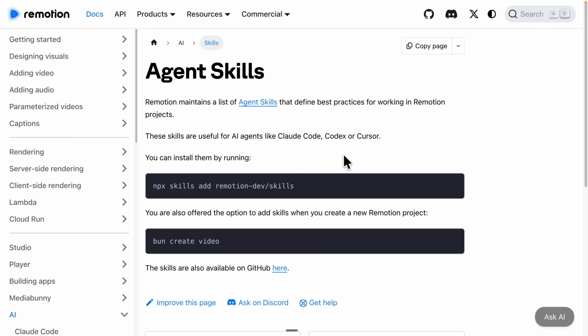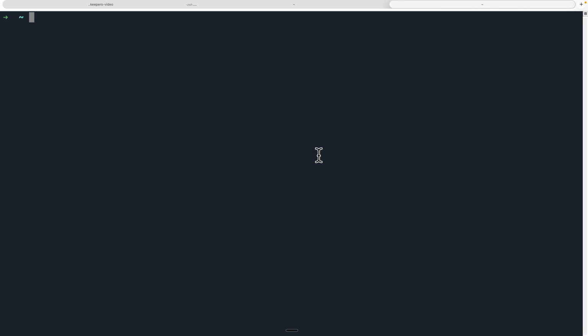Alright, so first thing first we're going to do here is go to the Remotion documentation, and right here you can see it gives us a command for how we can install or add the Remotion dev skills into our local machine. This works with Claude Code, Codex, or Cursor, and many other coding IDEs. So I'm just going to copy this command right here, hop over to the terminal, where currently I'm in the root directory, and paste this command and run it.